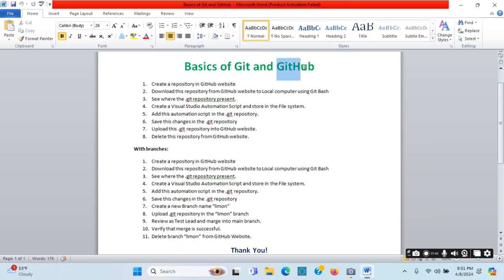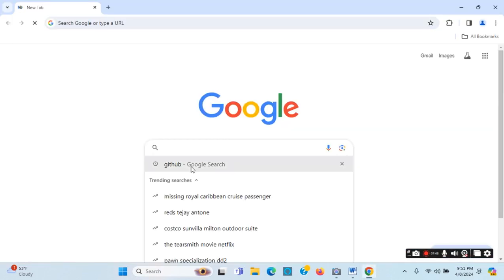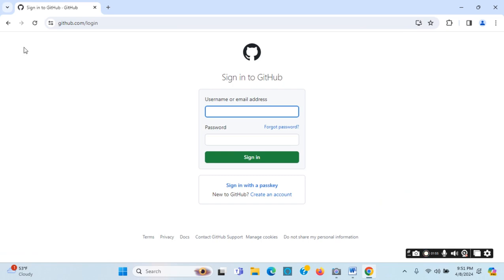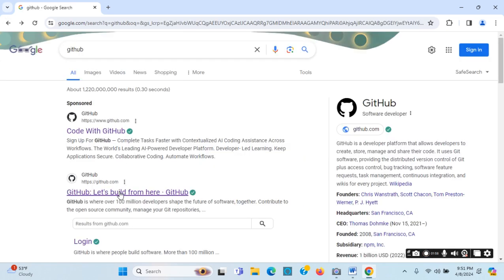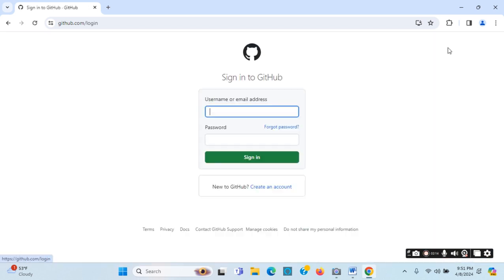And GitHub. GitHub is a web-based application. So landing page will look like this. This is the landing page. Now for first time, I will have to sign up. I already signed up earlier, so I will be using existing login credentials. So I'm clicking on sign in.